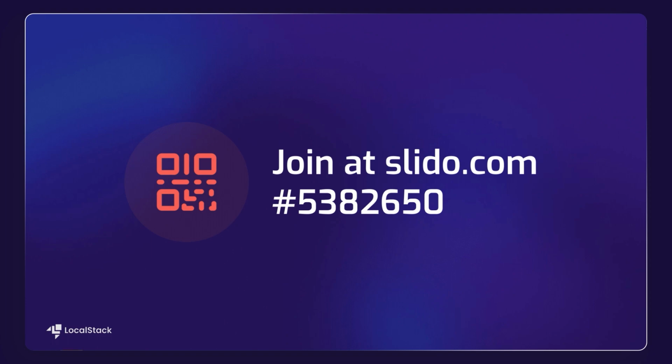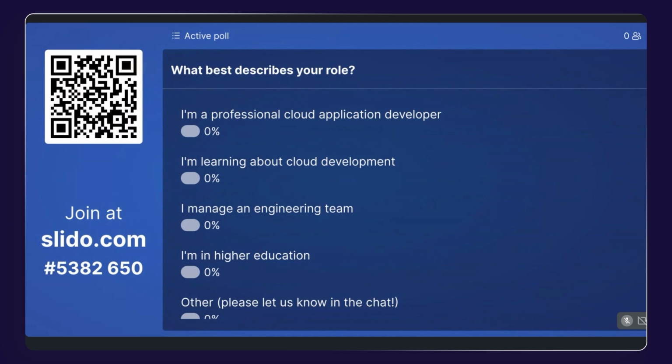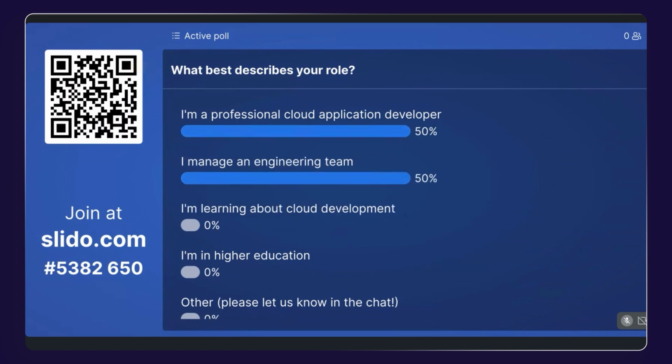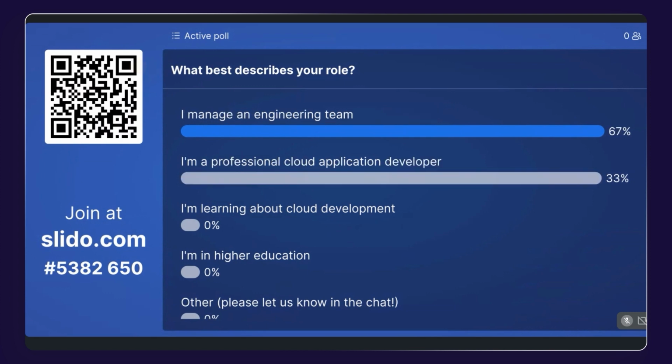The very first question is pretty simple: what best describes your role? Are you coming from a cloud application development background? Are you managing an engineering team? Are you a student or an educator? You can post all your responses over here. It's pretty much straightforward.